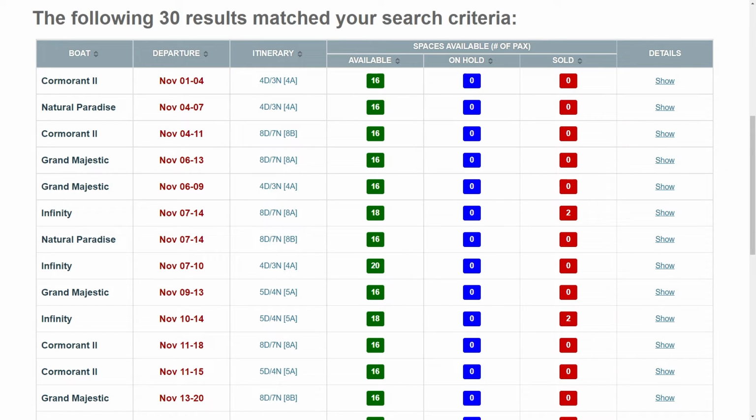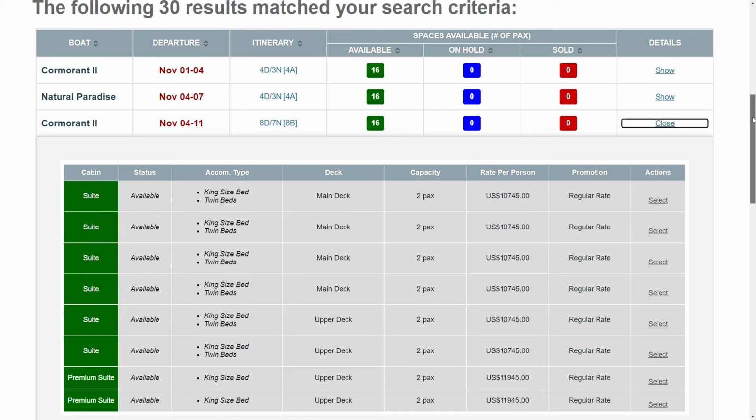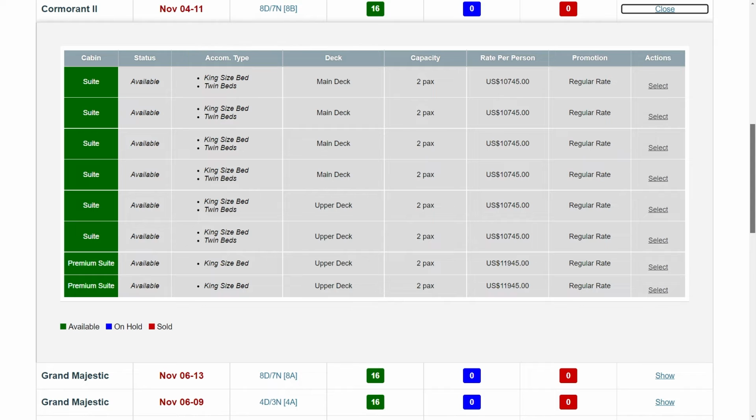To view more information, choose the preferred departure time and dates and click the Show button, which will display the details of the available and on-hold cabins, the type of accommodation, capacity, price, and current promotions.